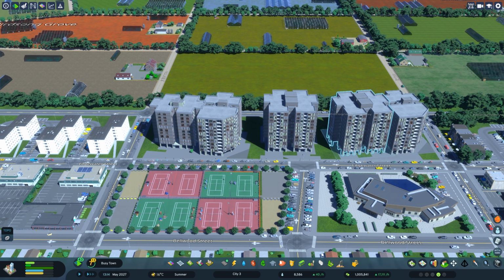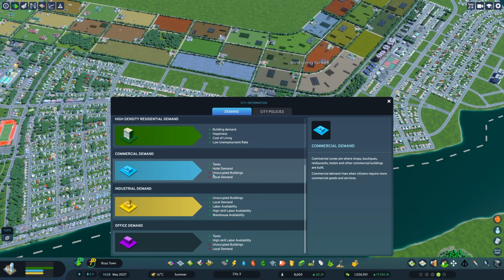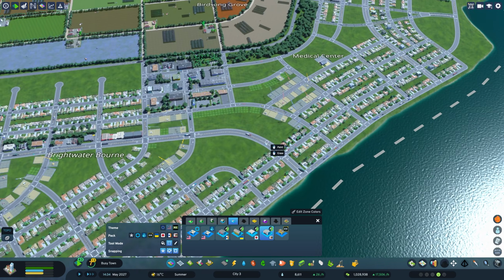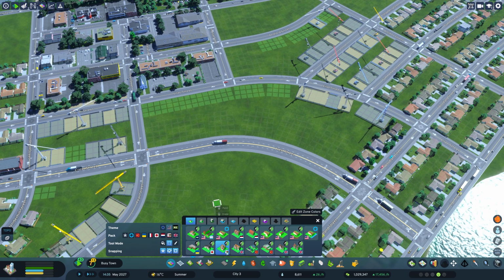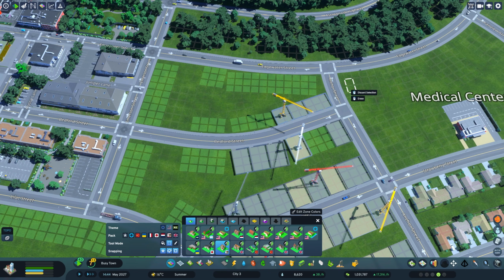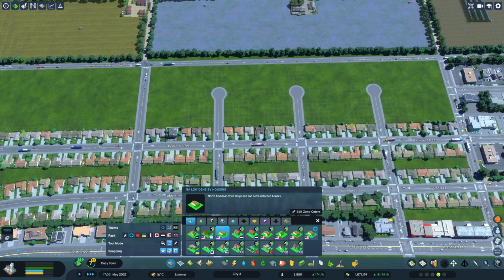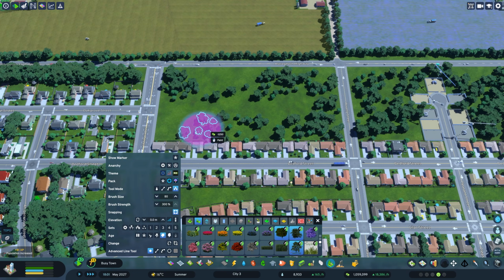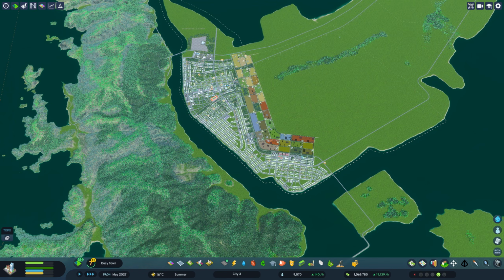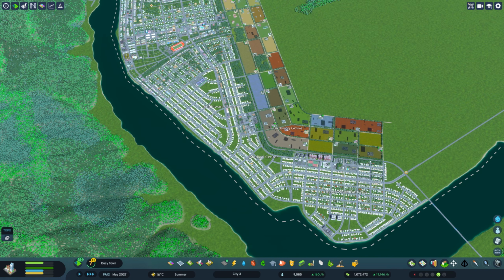That's unfortunate. We're still running into the barrier of demand. It seems like we have commercial demand, but we don't. We only have demand for hotels. We will in fact zone all of these 4-lane roads to have residential. And that's going to be all of our zoning for now. I have a bunch of big plans for how this is going to expand, but now I want to take a break and do some detailing. So let's just jump right in.